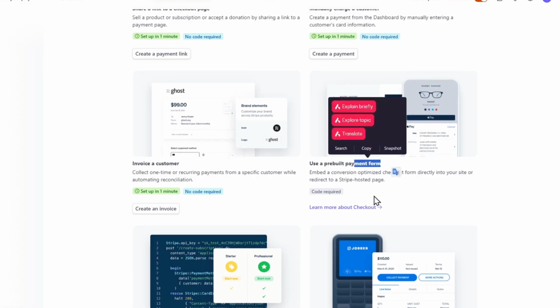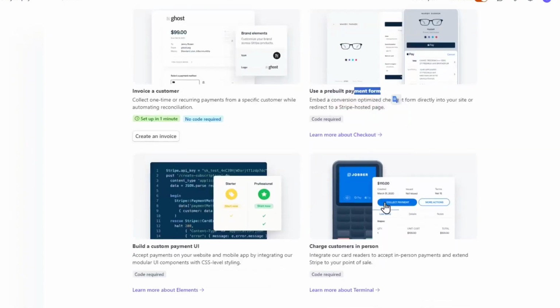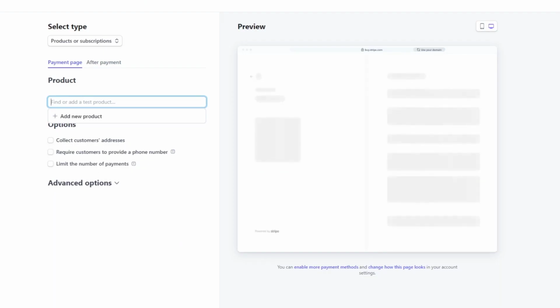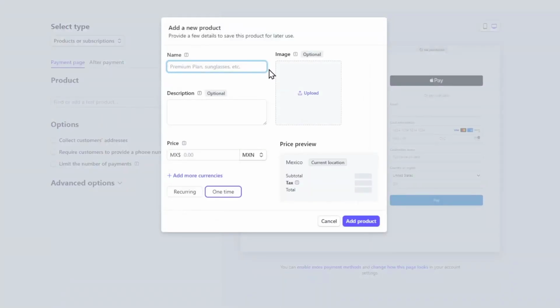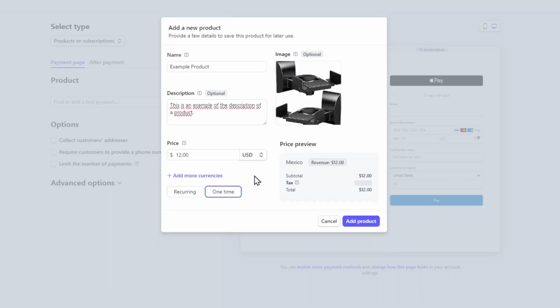You can try to make coding required, but in this case, we want to focus now on the easy part of it. If you ask me, the easiest way is to generate a payment link so you can receive your money right away. For example, here, what you can do is to select a type of product that you're going to be selling. So in this case, if you don't have a product, you can add a new product. And it's going to be asking you for the name, the image, the description, the price, the preview, and the recurring option, or this is just a one-time product.